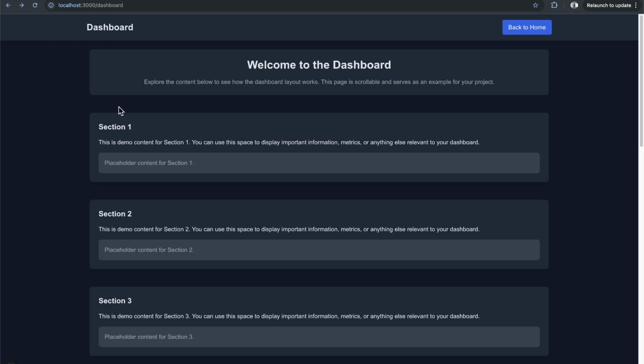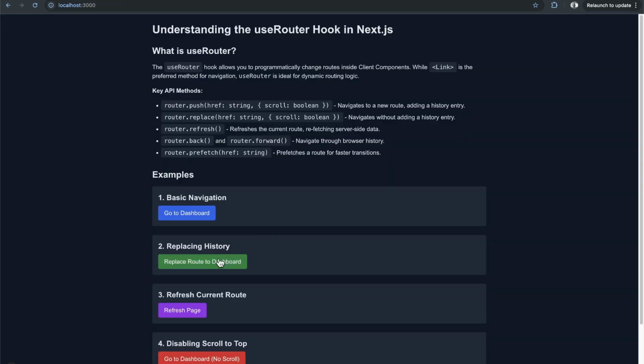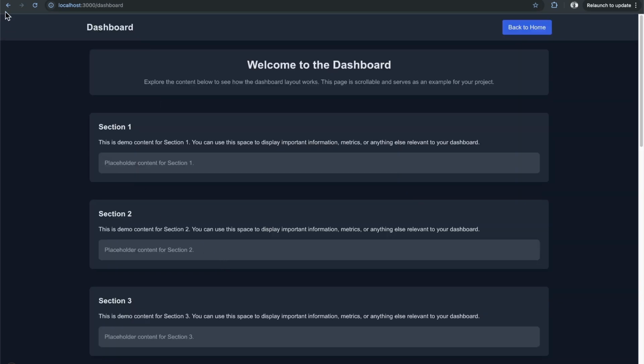It didn't add a new entry in the browser history. So it doesn't really know that we came from localhost 3000, just our home page, because it replaced that history. It just now thinks that it's at dashboard, and there's no localhost 3000 that we came from. So if I do this again, replace, router.back, we see we don't go anywhere.